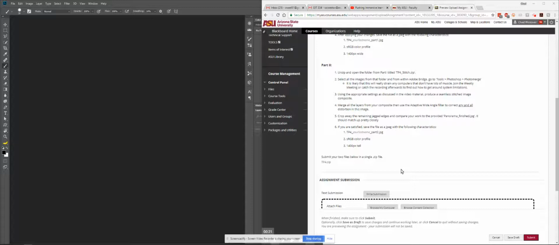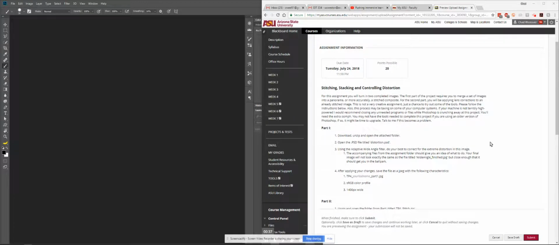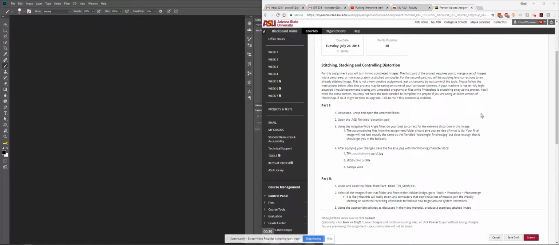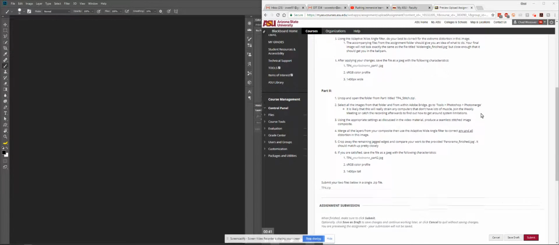Chances are, if your laptop or desktop doesn't have a super fast hard drive, lots of RAM, and a discrete graphics card, then it's going to run a little bit slow on that stitching part of the assignment. So I want to walk through a way to speed things up a little bit. I've got Tech Project 4 open here. We're going to skip ahead to part 2 of the assignment.